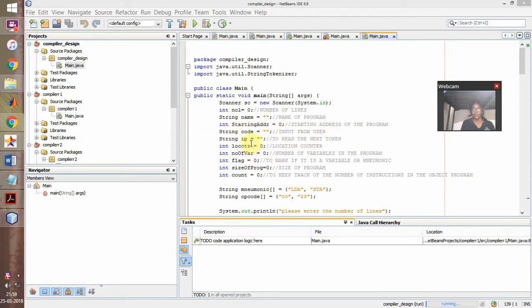Then we have to get the input from the user. For that we use string code. Then string IP reads the next token. We have to initialize the location counter, the number of variables in the program, and a flag to mark if the variable is a mnemonic, that is flag is equal to 0. Then we initialize the size of program, and then count equal to 0.